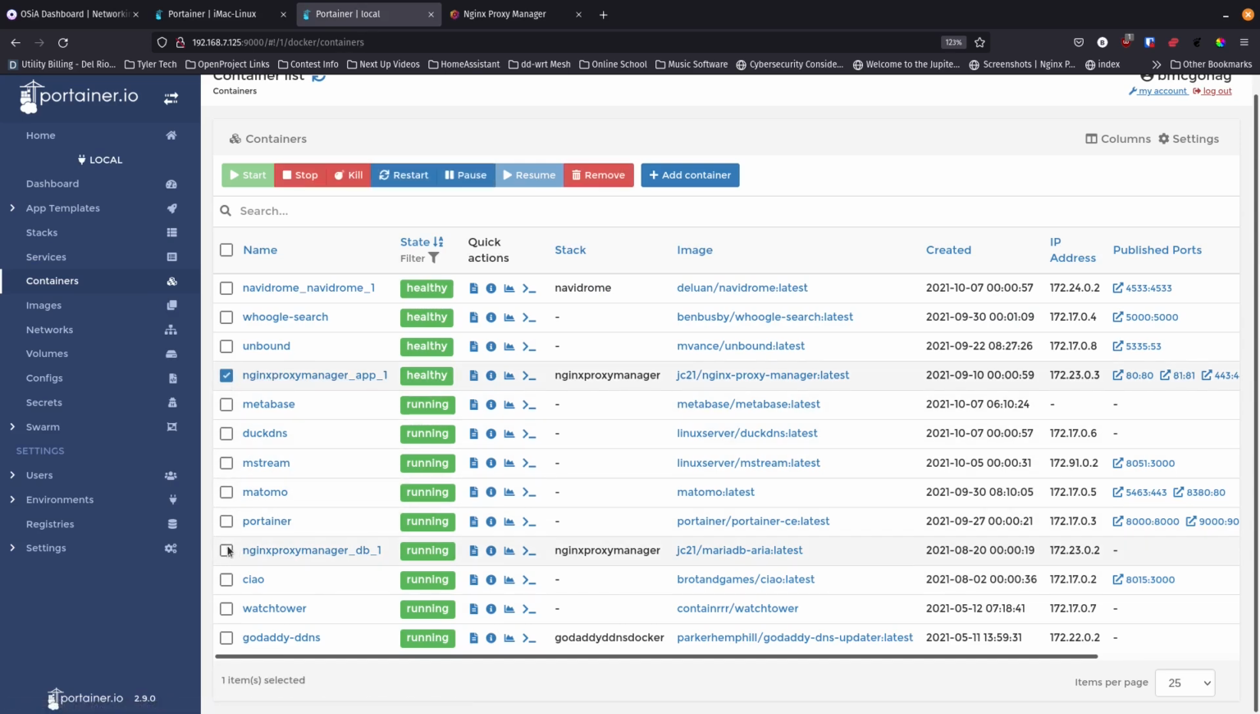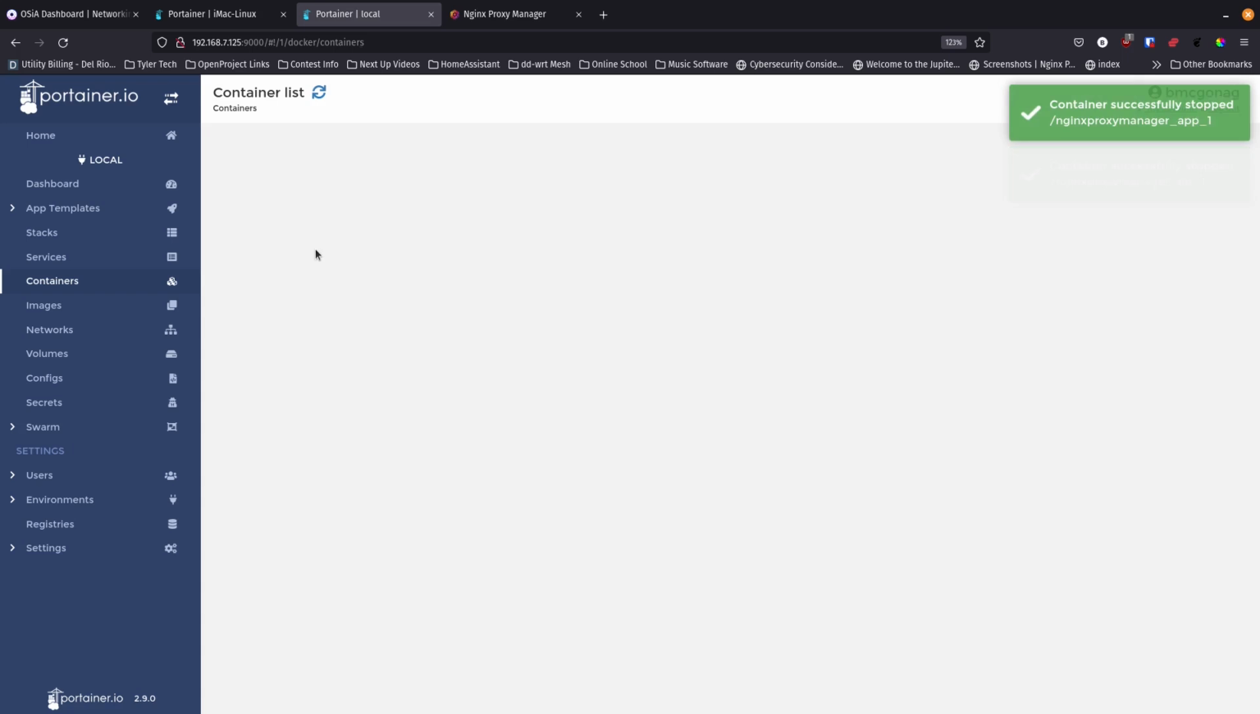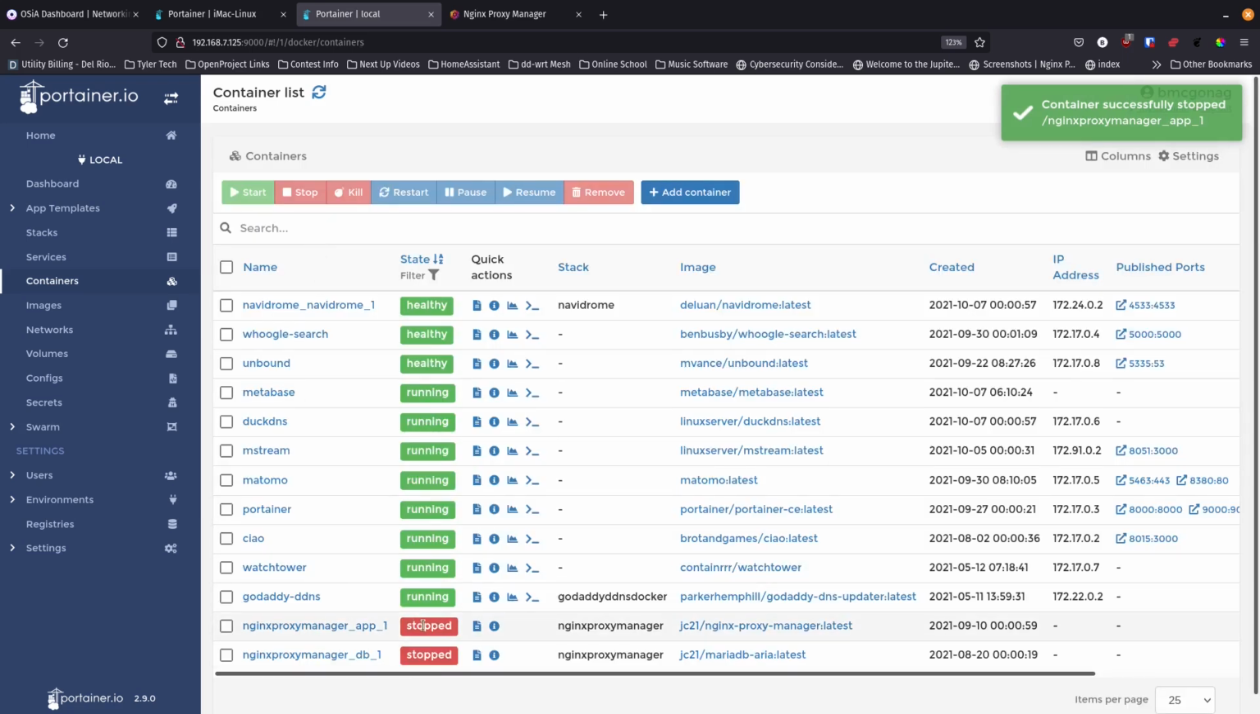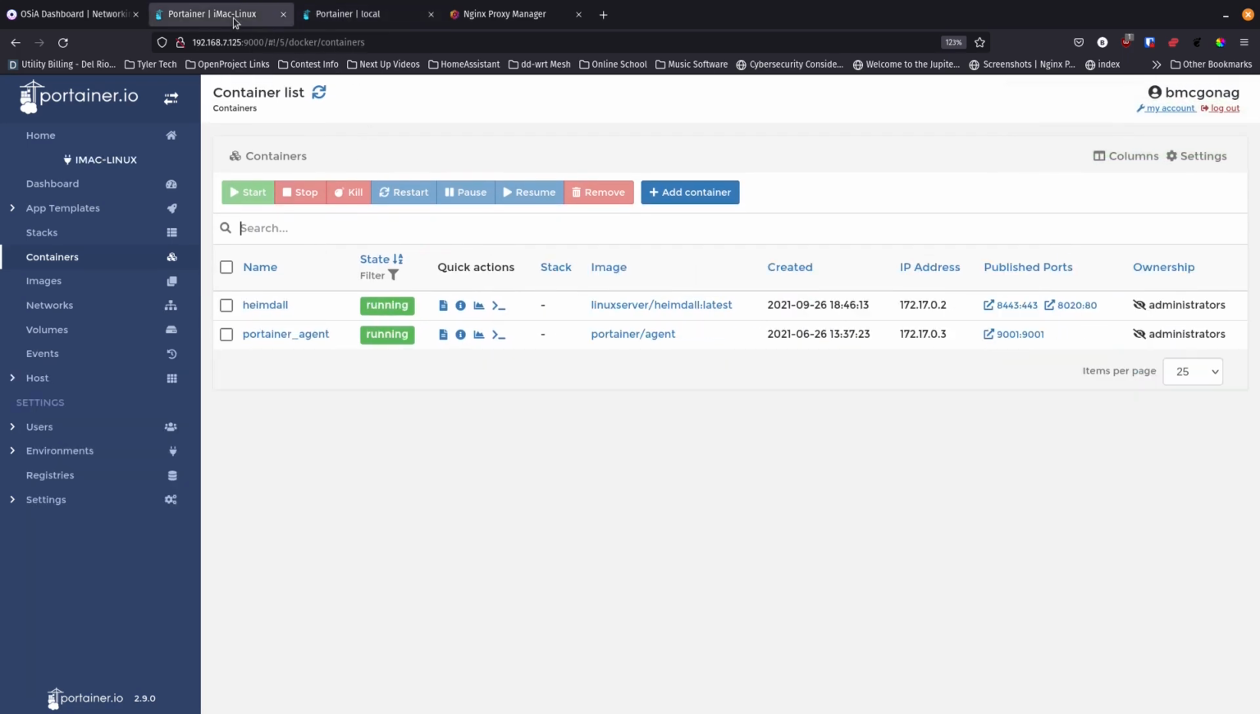So I am going to shut this off. I'm just going to click this box, and this box, and it's going to shut down my NGinX Proxy Manager for a little bit. So I'm just going to hit the stop button. I'm not going to kill it. I'm just going to stop those containers from running, and then I'll come back and start them back up when I'm ready for everything to be running again. So you can see they're stopped down here. I'm going to jump back over to my iMac, and you can see that there's nothing there.